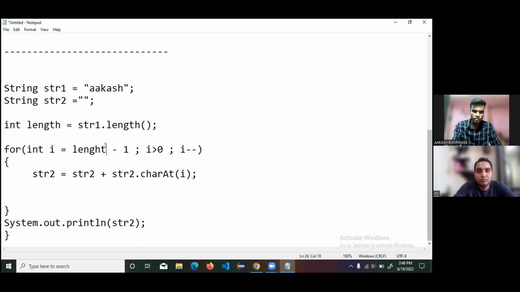In it we start from length minus one. Sorry, here is a spelling mistake, sir. Yeah, no issues. So we take length minus one, and we go down while i is greater than 0, decrementing i. The character at i, which is h, at length minus one. We always know that indexing starts from 0 in a string.